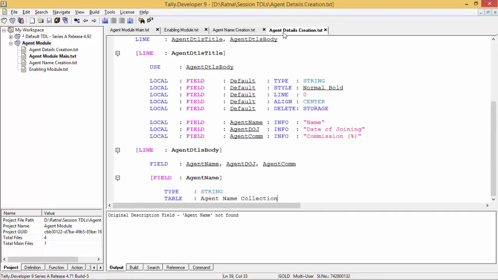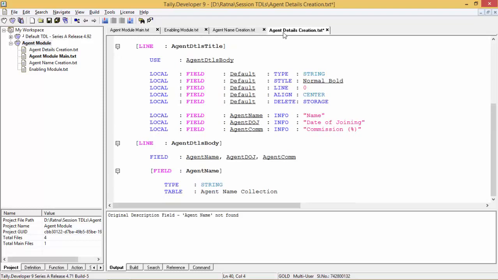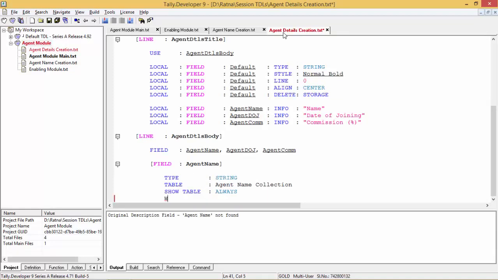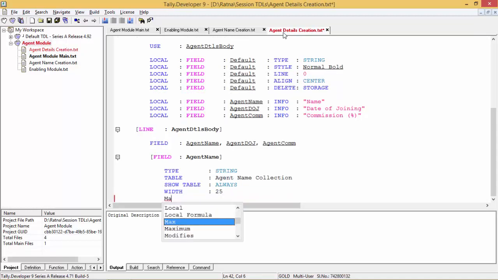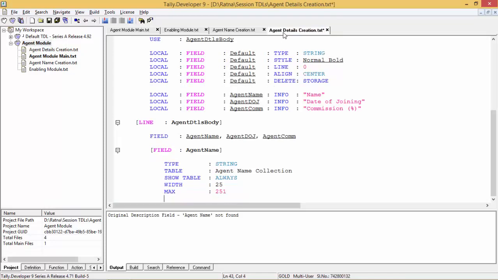So we have this. Now when we have table, show table always. Now this is a fill and edit mode, so we need to give the width. We'll give it as 25. Because it is in edit mode, we need the number of characters, so 25. Right. So anything else apart from this? No.